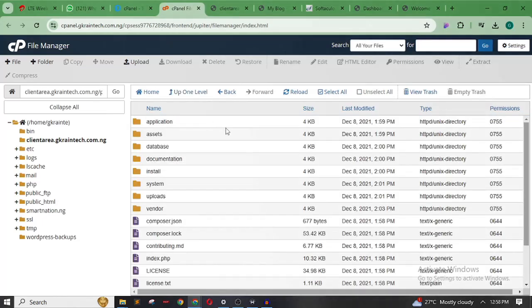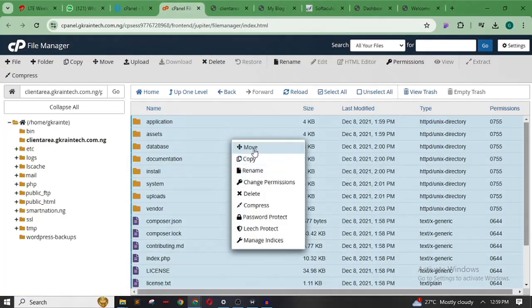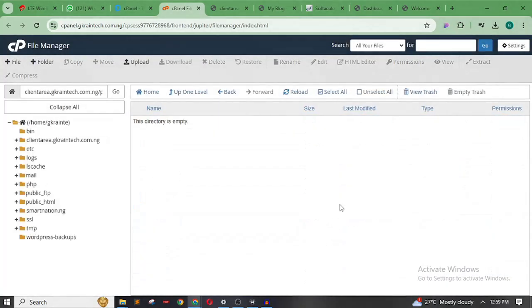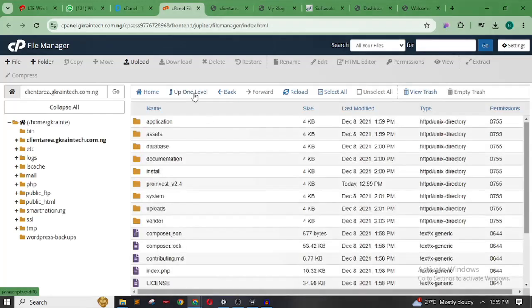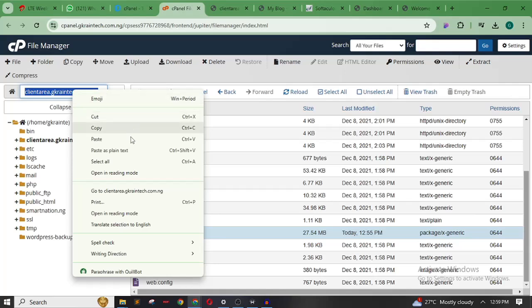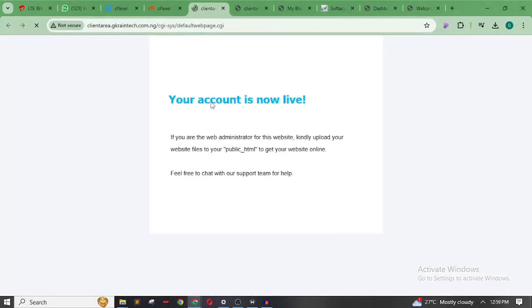So what I will just do is I'll come here and then I'm going to click on select all. Then I'm going to right click. Then I'm going to click on move. Then I'm going to clear the Pro Invest, then I will leave it at slash. So then once I click on move file, it's going to move everything outside. So now let me go back outside. As you can see, everything is now outside. So once I've been able to move it, you can now delete the script and the zip file. But let me check. So right now you can check your website domain to see if it's loading.